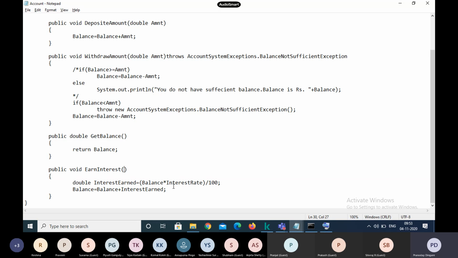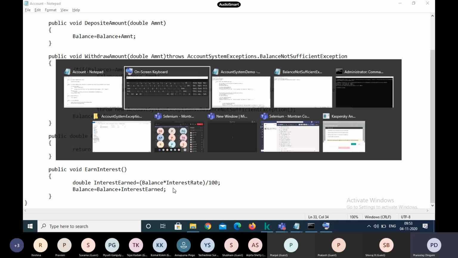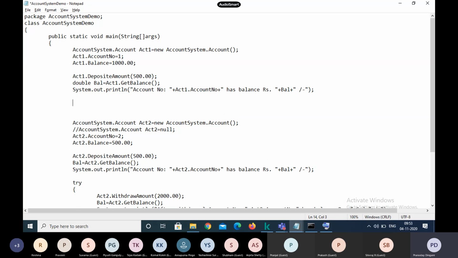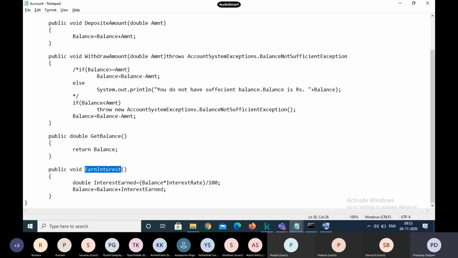I was just about to say something, but that is something which we will talk about when we see inheritance. Let's keep earn interest like this as of now. So interest earned equals balance into interest rate divided by 100. Now let's just call that. I'll say ACT1 dot, so account one has earned the interest.